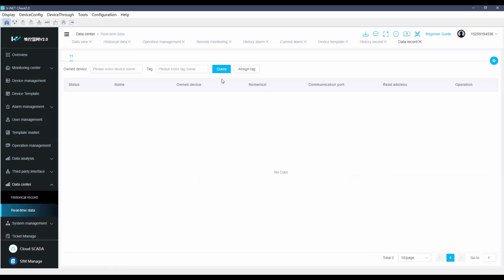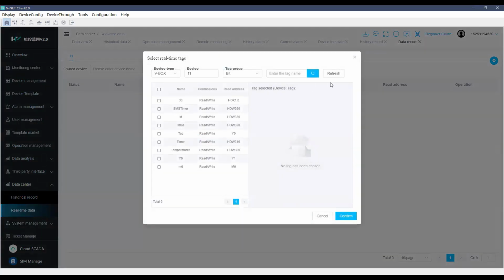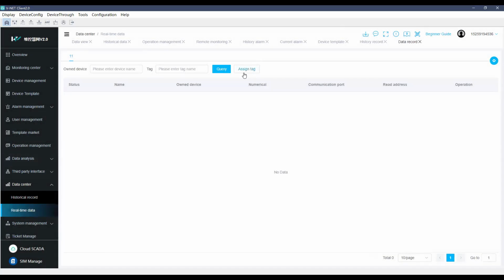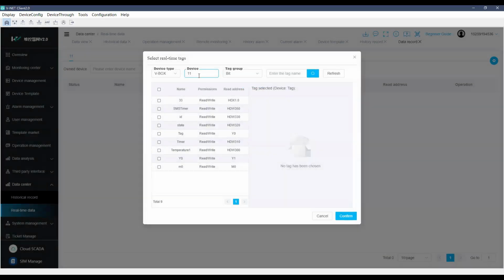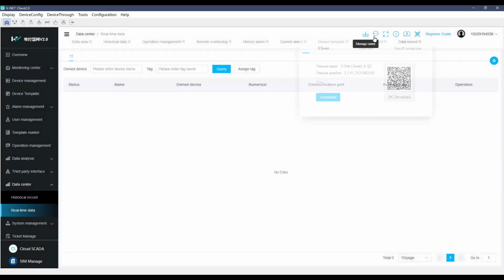The real-time data needs to be assigned. Choose a device, and you can choose the type in here. Okay.